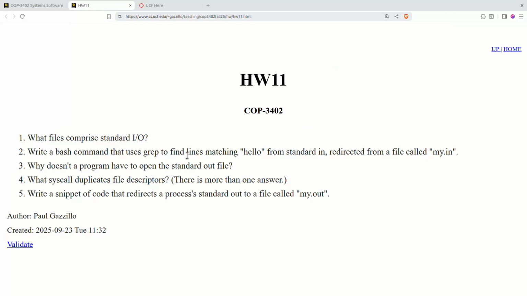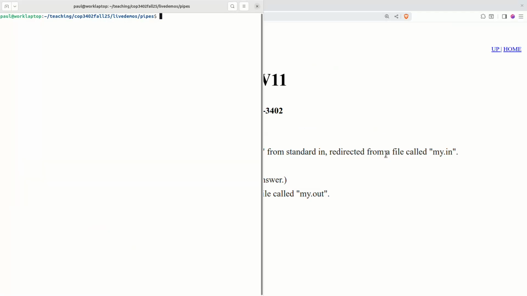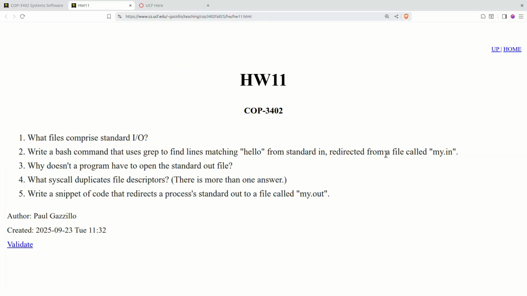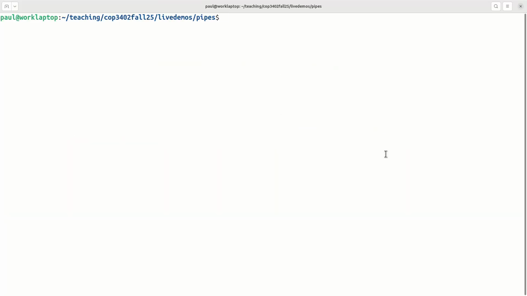Write a bash command that uses grep to find lines matching hello from standard in, redirected from a file called my.in. So it's a lot of words to say something that is pretty simple to do on the command line. So it says use grep. So how do we use grep to match lines that match hello? Yeah, grep space hello. So that will run grep, and grep will, without any other arguments, read from standard in and write to standard out. So if I just hit enter now, it'll wait hanging.